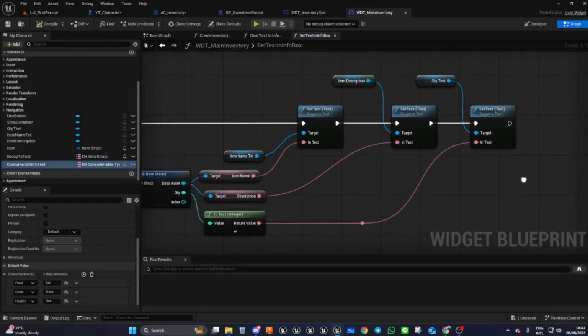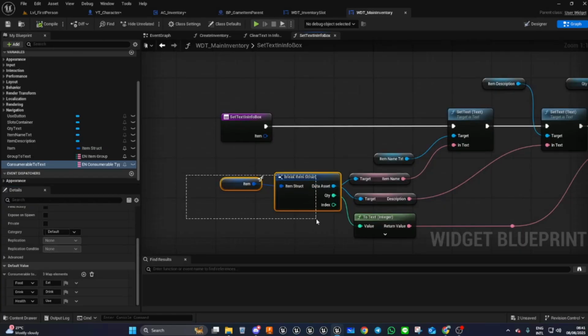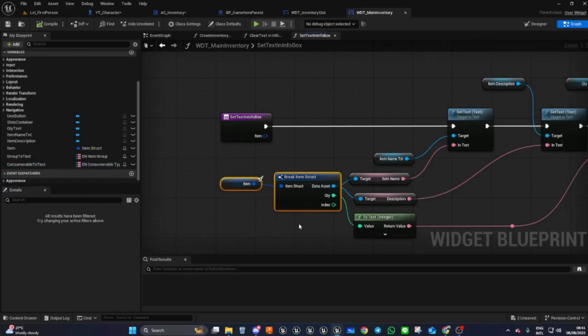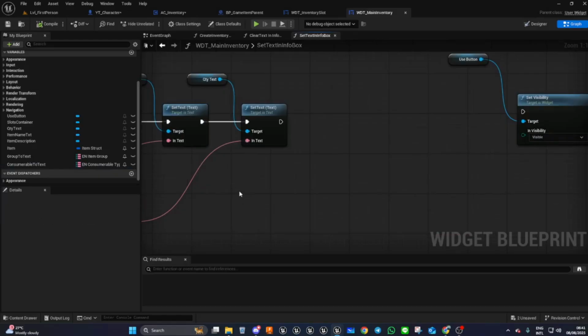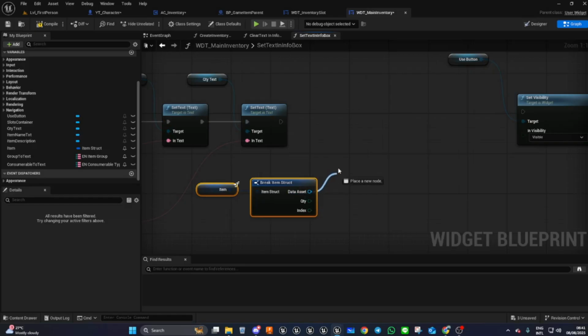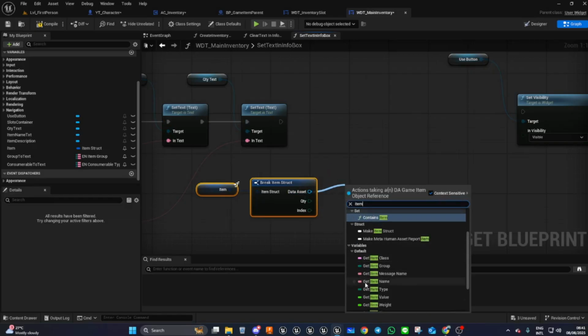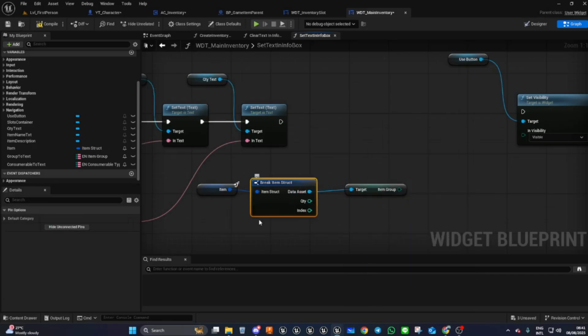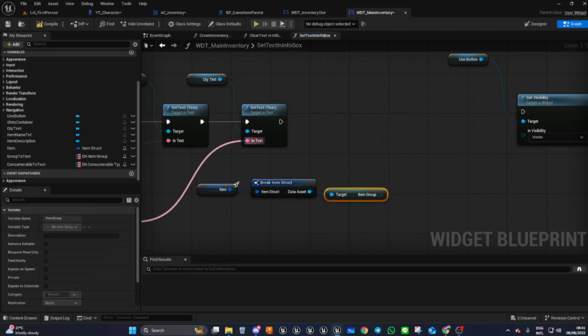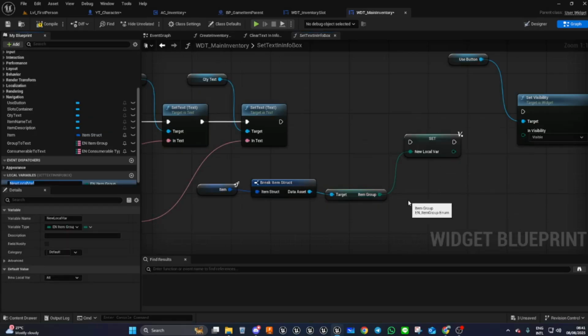So what we're going to do then is we're going to get our item data and bake struct, so we can copy that from here, paste it here. We're going to get from here our item group. We can go ahead and hide the unconnected pins. We're going to promote this to a local variable because we're going to need it elsewhere. So it's L item group.